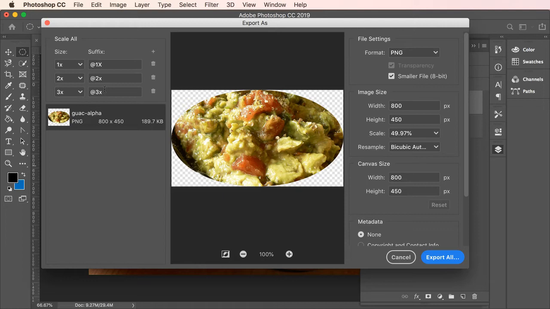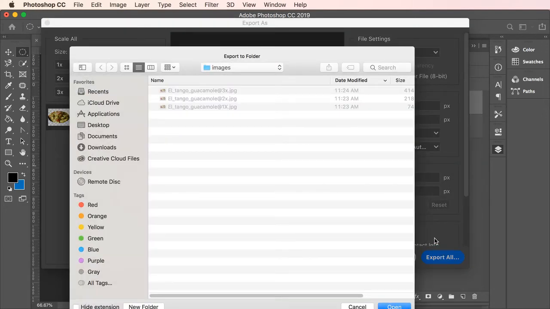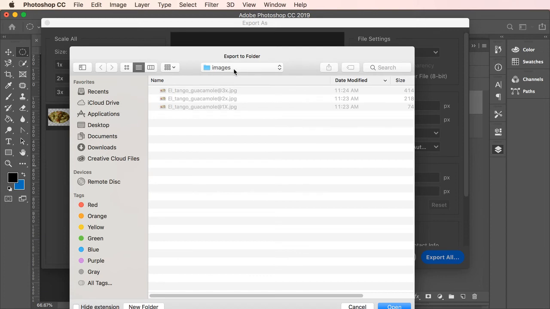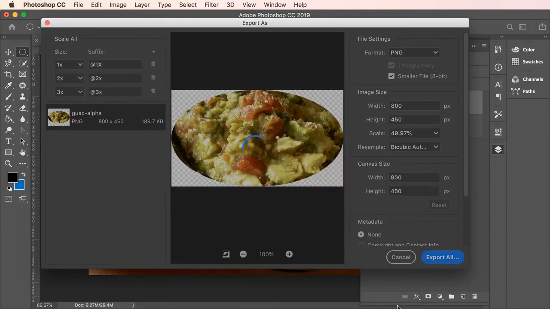So I'm just going to go ahead and create them all right now and then use the image that I need for my particular task. And ours will be the 800 by 450 or the 1 up. So let's go ahead and export all. And I'm going to save this into my images folder that I already have from that previous demo. And let's go ahead and open this up, which should save our images. Take just a moment here.